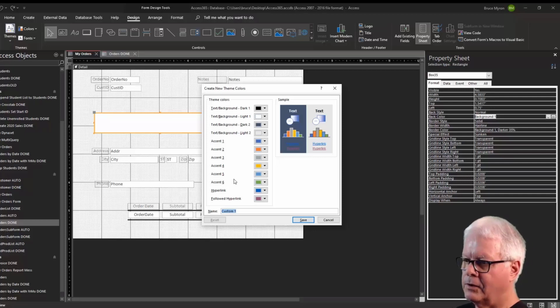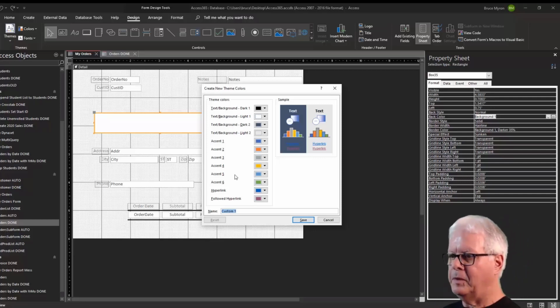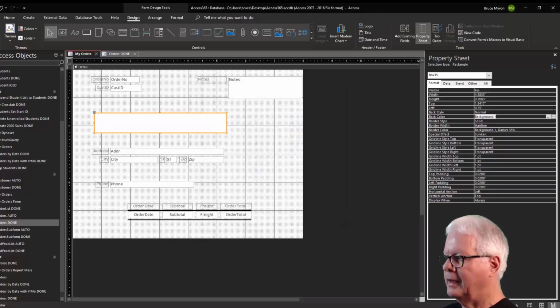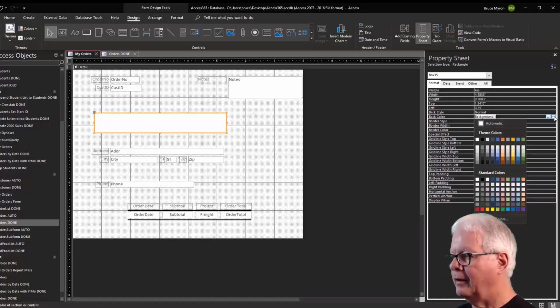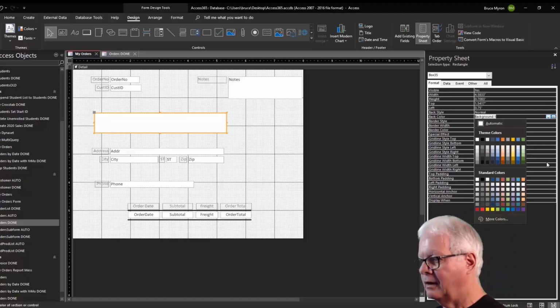Okay? So knowing that, it starts to make more sense where you realize over here the back color is background 1. Okay, background 1 is one of these. So let's go ahead and cancel, and let's select the builder button in our color for a back color for our rectangle. Now, it shows you standard colors on the bottom. You can pick any color you want.